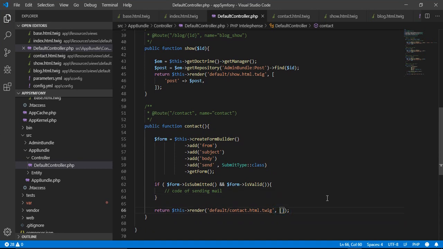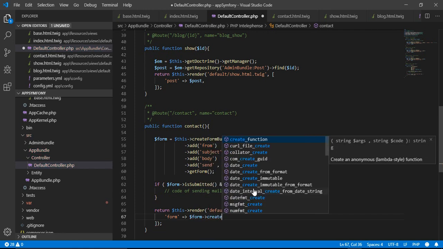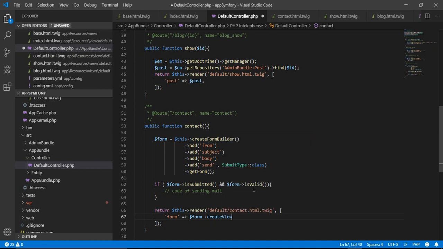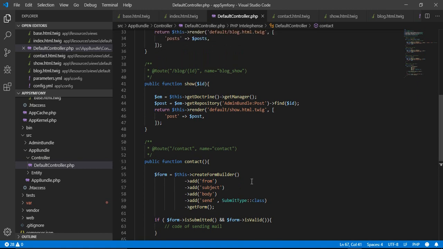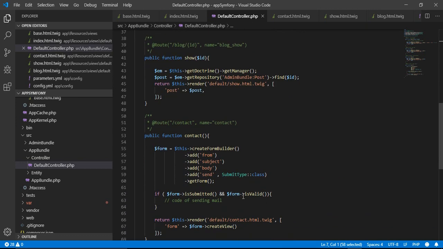So to see that form, we need here to pass it as an argument. So let's name it form, and let's give it slash form create view. Let's save. Now let's go and receive this variable form in our contact.html.twig, and don't forget to use this submit type here. So make sure that you have this submit type because you're using it in here.